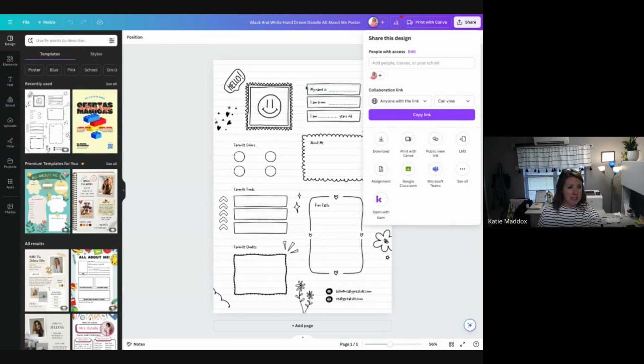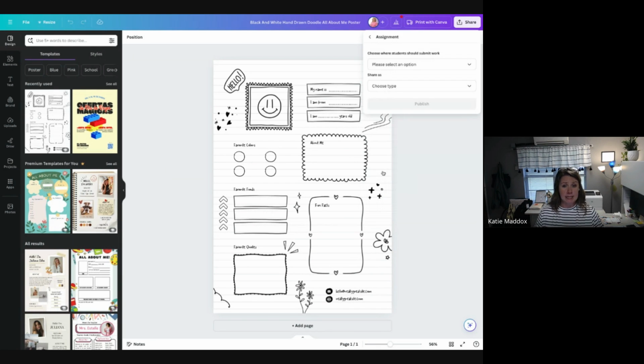So let's say this is our template. You can do one of two things. You can either click on assignment or Google Classroom. I did assignment earlier because assignment has this option where Google Classroom does not. It says where they should submit the work. We want our students to submit the work in Google Classroom, and we want to share this as a new design for each student.